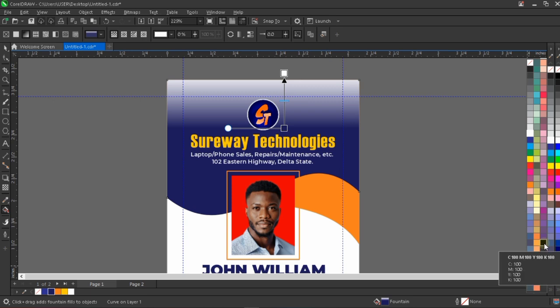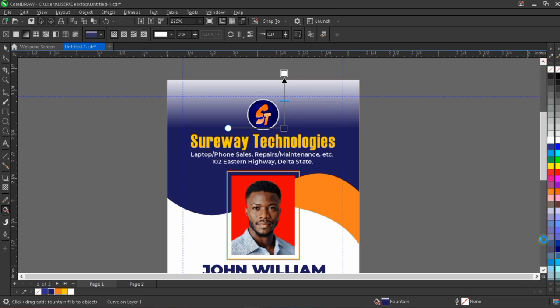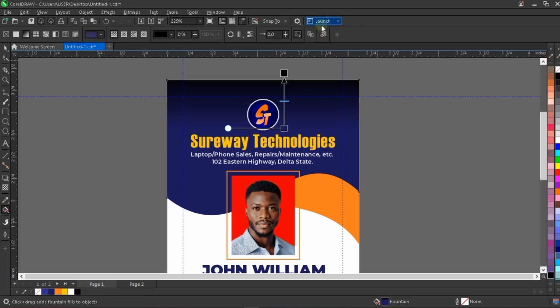Have you seen? Everything is 100, 100, 100. The cyan is 100, magenta 100, yellow 100. The key, which is also black, is 100. I'll click on it. Have you seen how the top is dark?